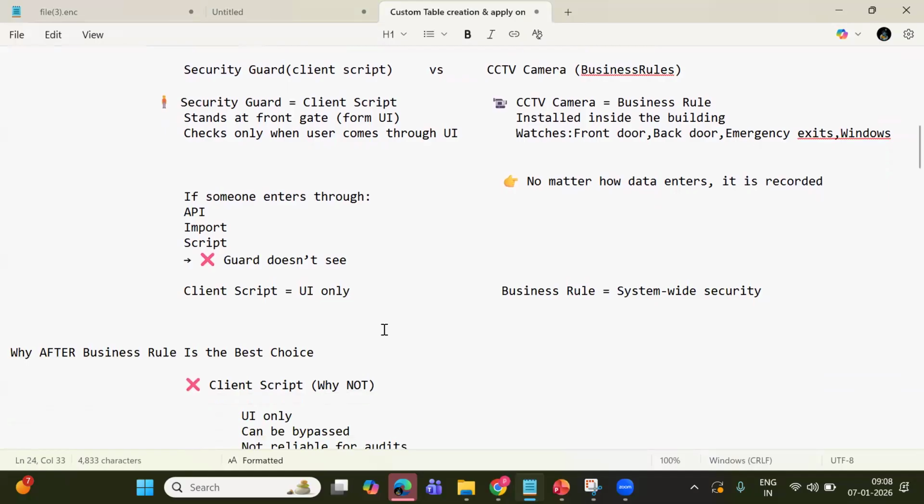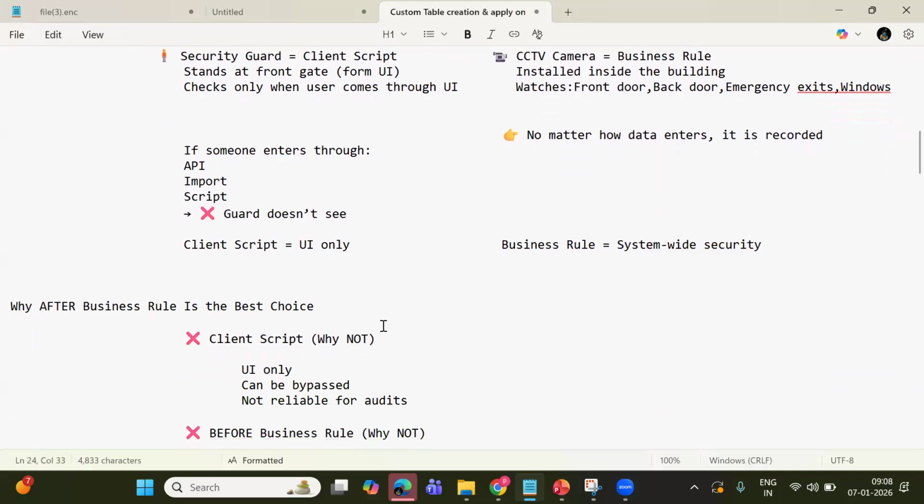Coming to business rules, we have different types available: before, after, async, and display. Among them, why is the after business rule suitable for this concept?